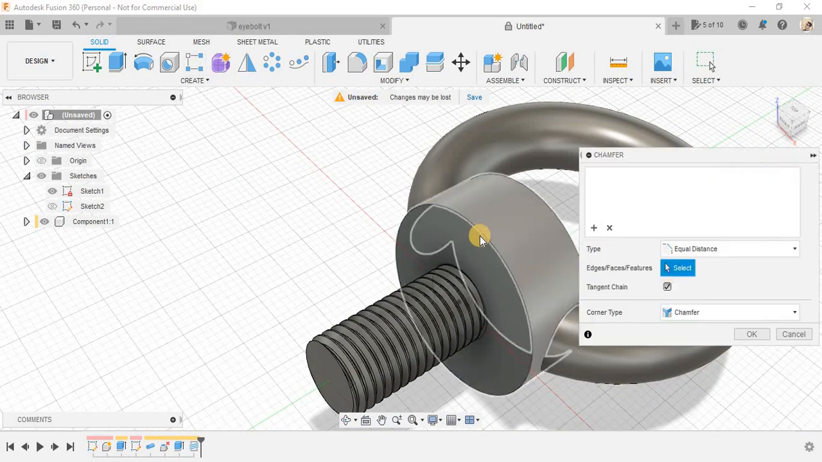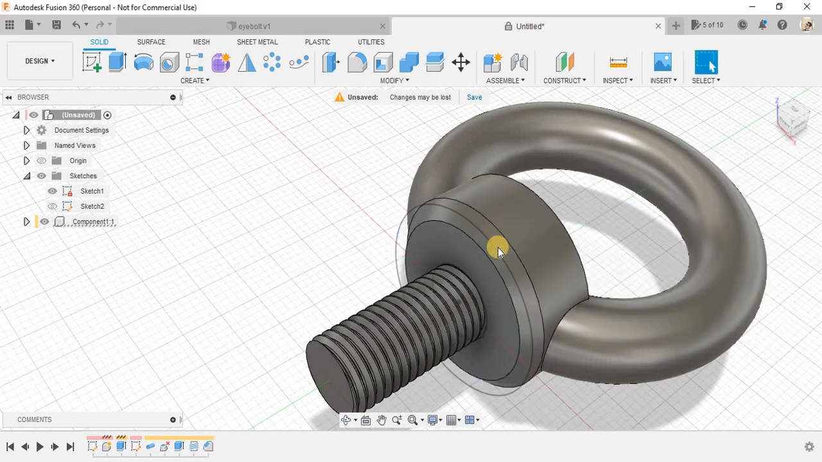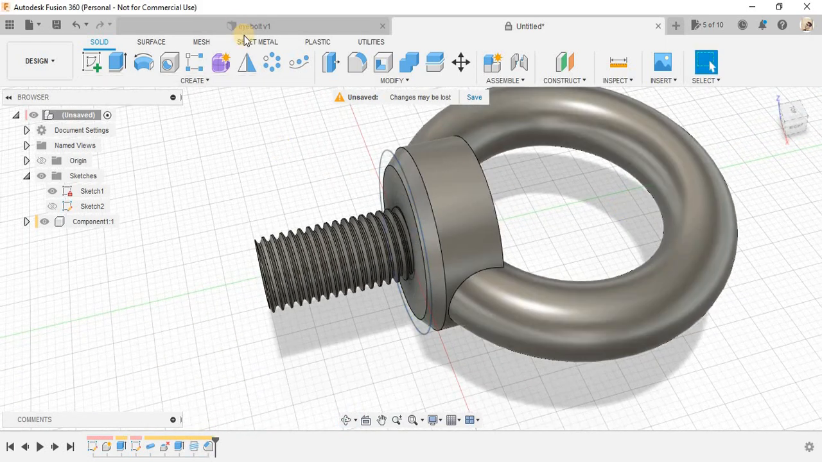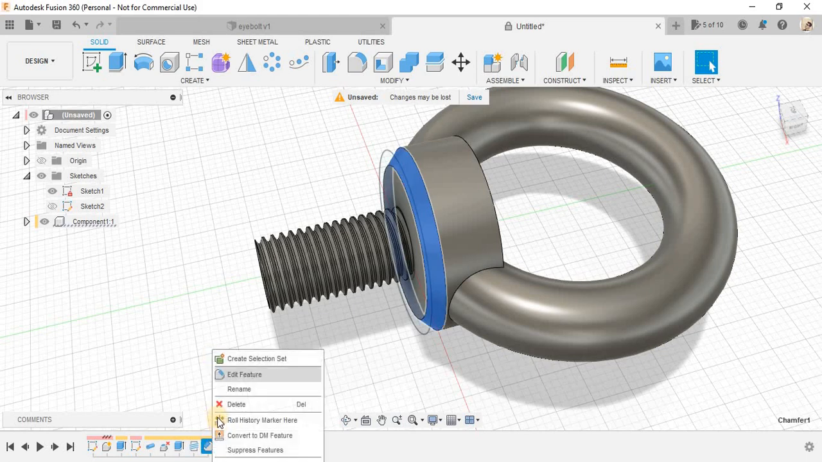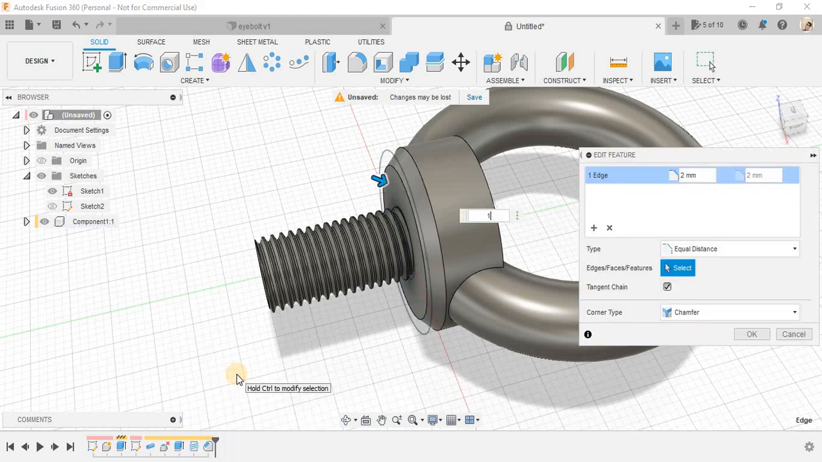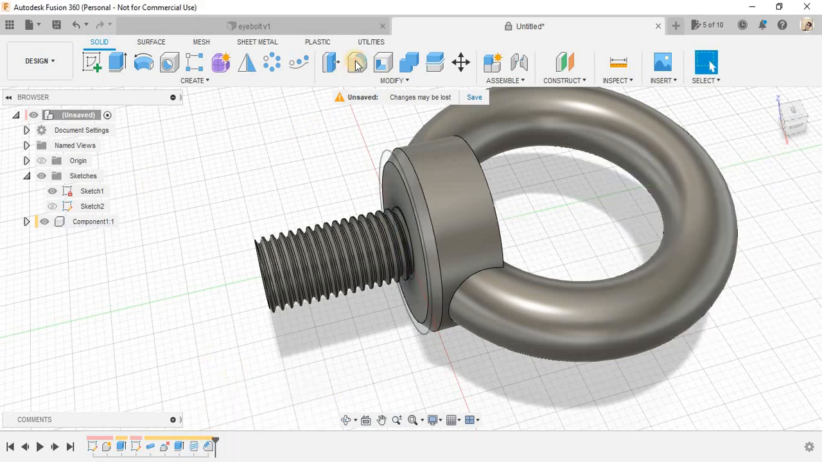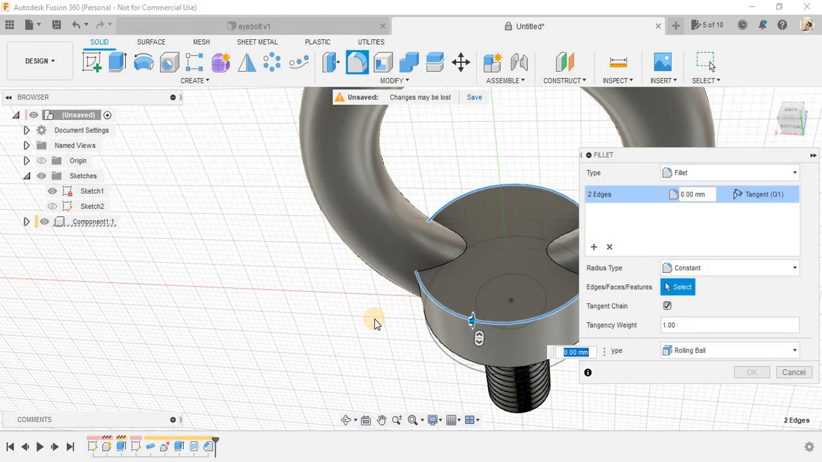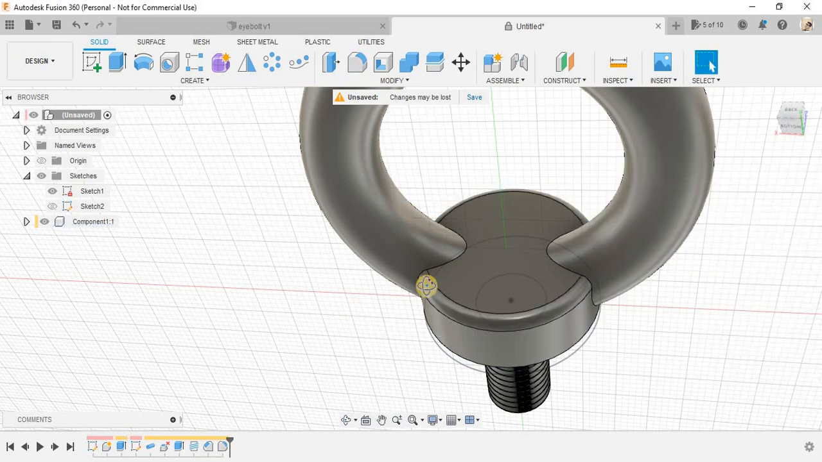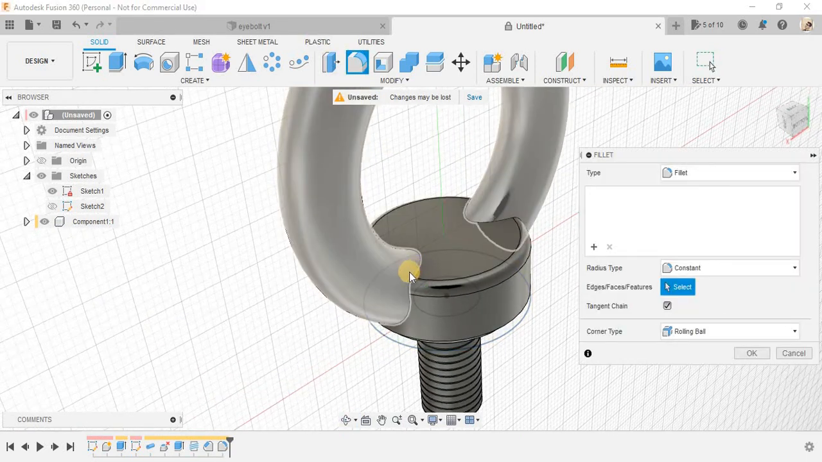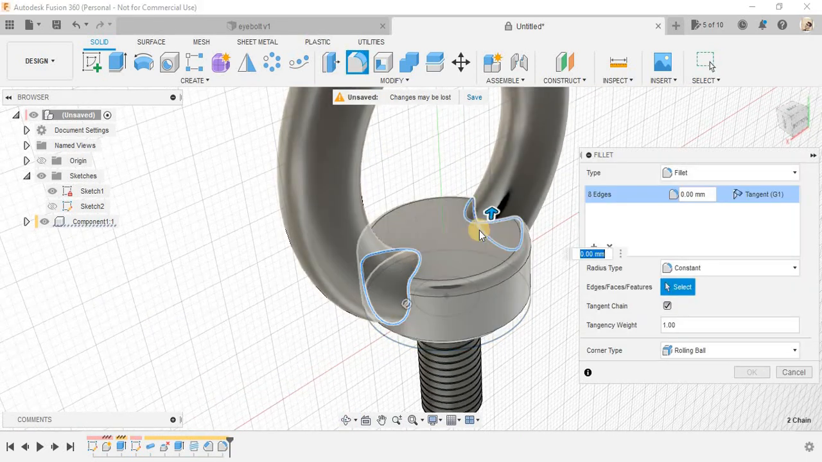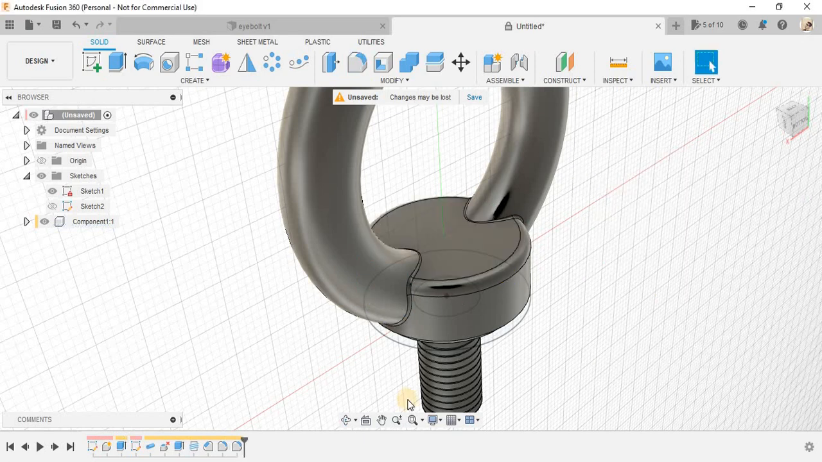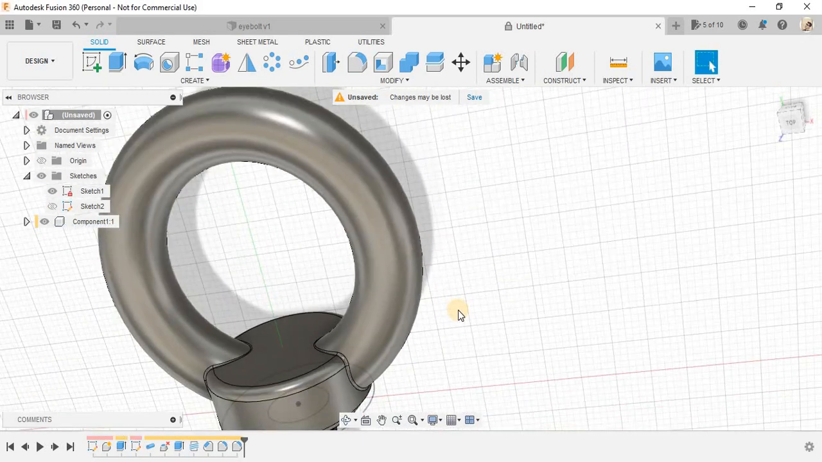Go to modify, go to chamfer and from this we will have a chamfer of, let's edit it and make it 1.5 like this. Go to fillet, select this face and this face and give it a fillet of 1.5 like this. Now select this one and a 0.5 mm fillet will be here.